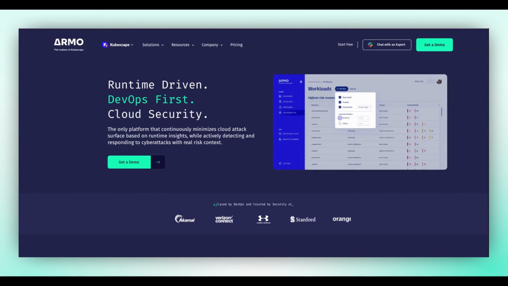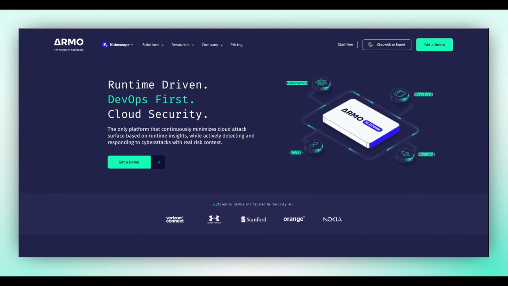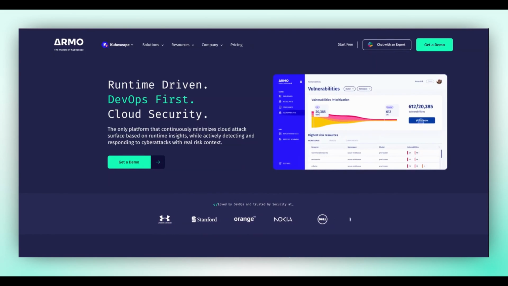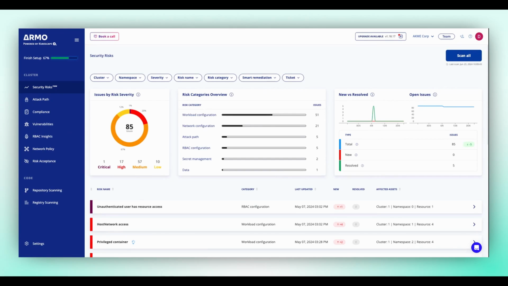Welcome to ARMO. ARMO Platform is the only cloud security solution that persistently minimizes the cloud attack surface based on runtime insights and actively detects and responds to cyber attacks with real risk context. ARMO Platform helps you prioritize and solve your cloud security issues. Let's review some real-world scenarios using ARMO Platform.